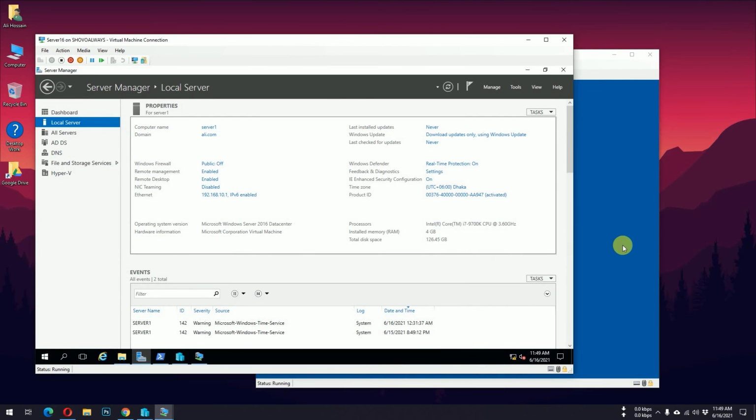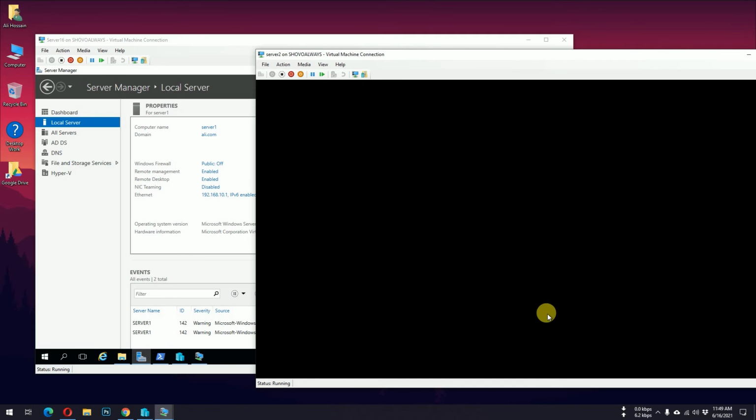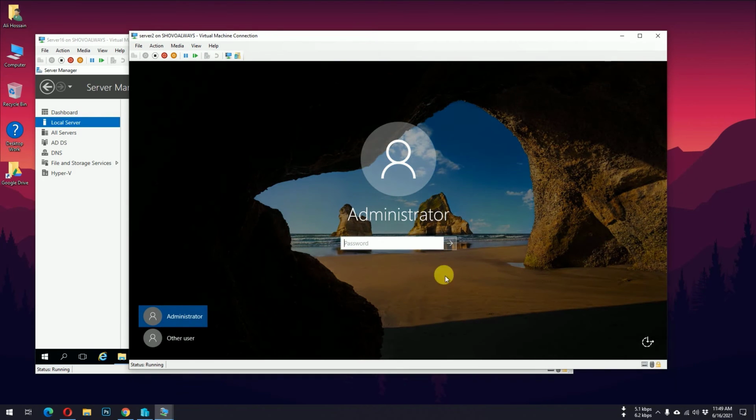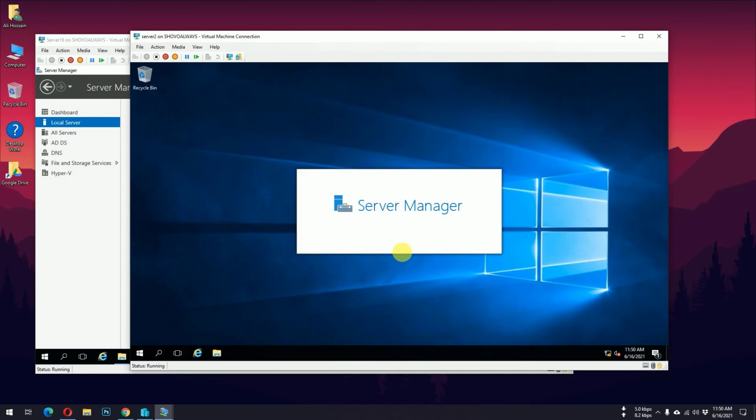Okay, and I just connected that to the internal switch, and it's asking me to connect for the 720p display resolution. I can do so. Now I can see everything in a bit better way. So now if I add the password here, and if I click OK, so you can see my server manager is now starting.